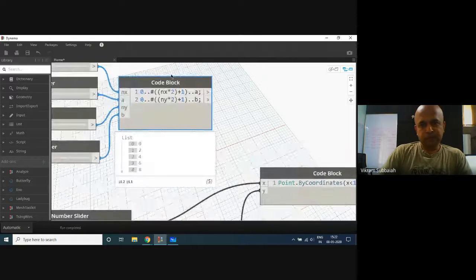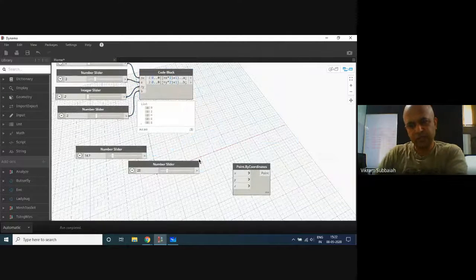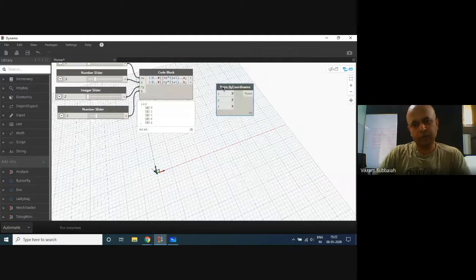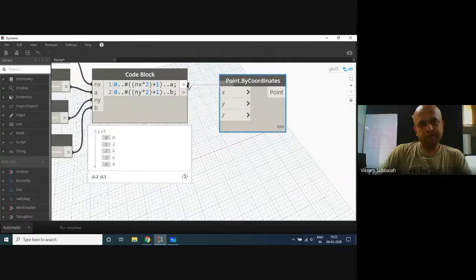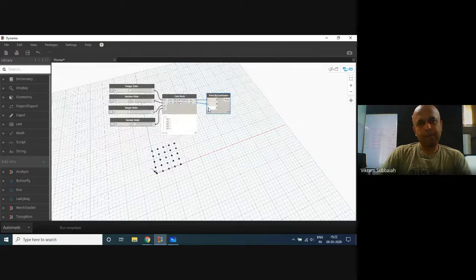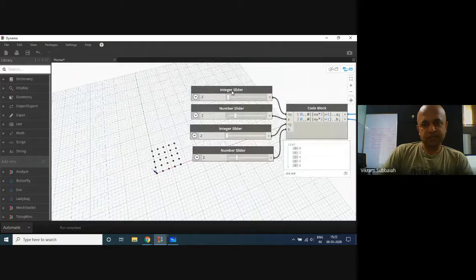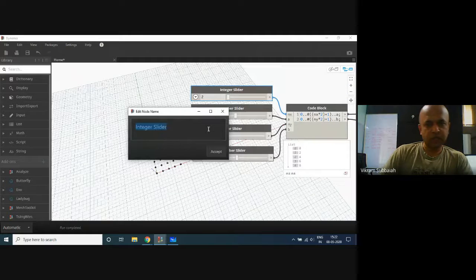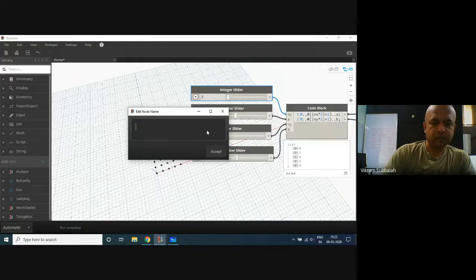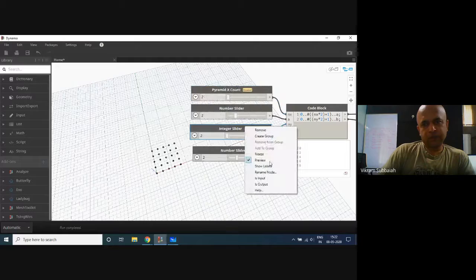Now what we can do here, I will get rid of these and we'll get back to the code block. I'll put this into X and I'll put this into Y. Now we've got a grid. I'll rename the node, I'll call it pyramid X count, and I'll call this pyramid Y count.